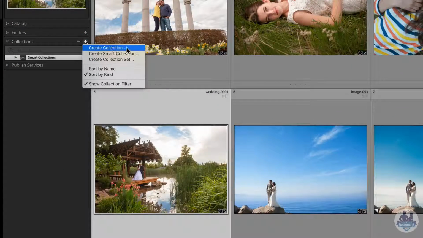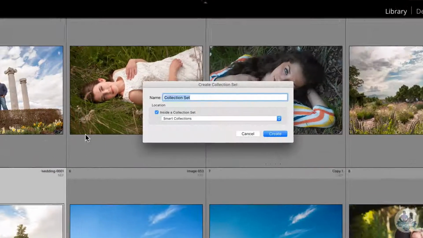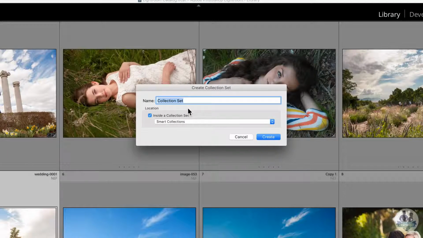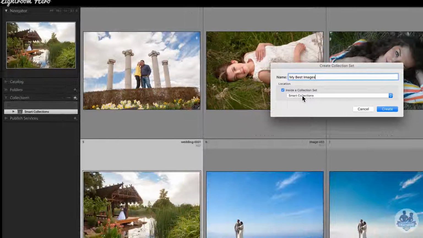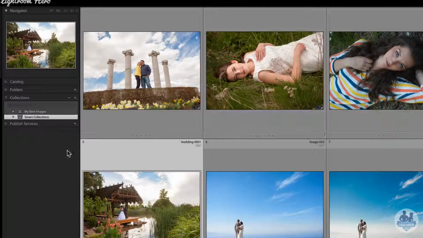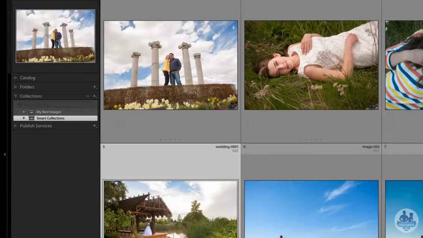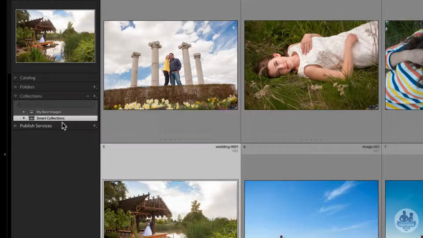But let's start by just creating a regular collection. First, I'm going to create a collection set, and all a collection set is a folder that can hold multiple collections in them. And so I'm going to call this one My Best Images. Okay? And I can include this into the Smart Collections folder that's already there, or I can have it not be included. And so I'm going to hit Create. And so you see it's been created above the Smart Collections set that's already there.